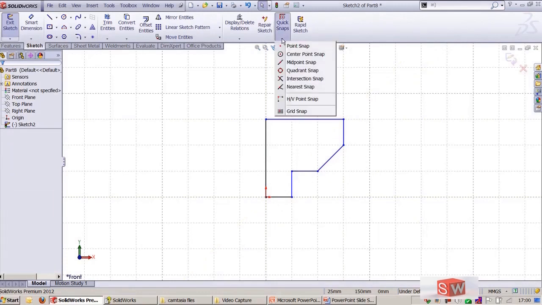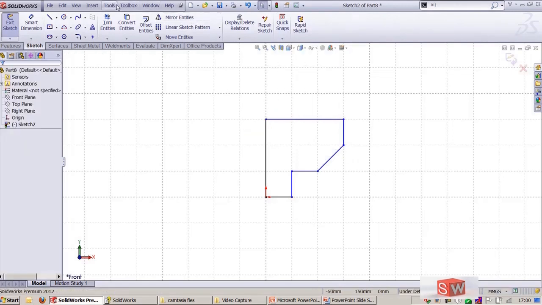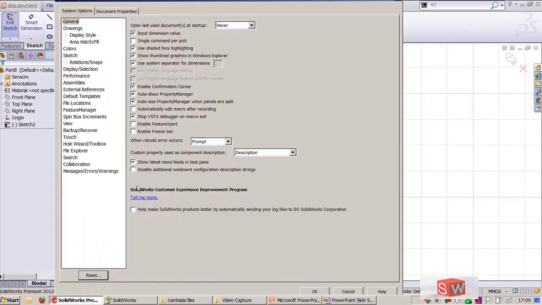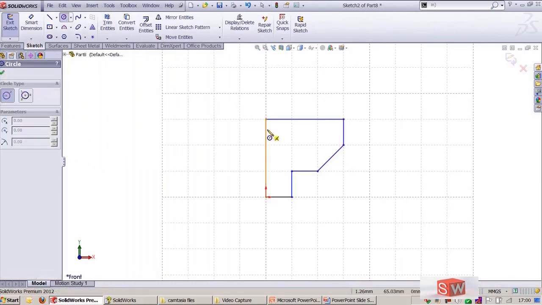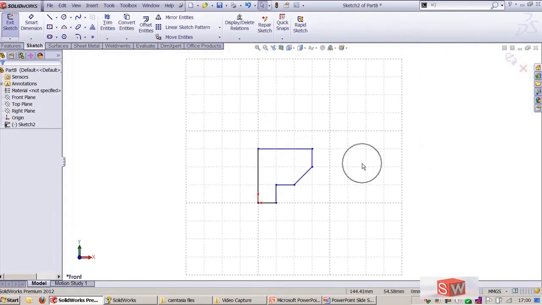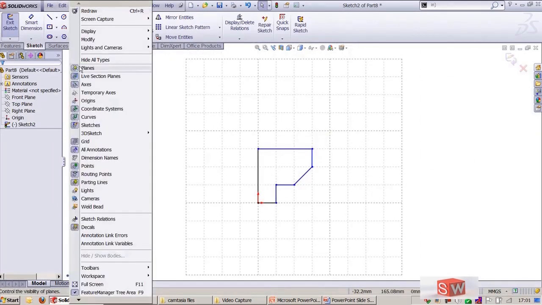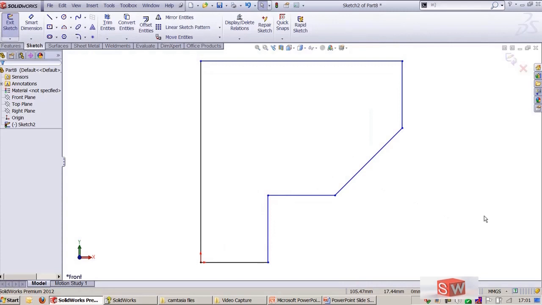And if you don't require snapping, you can go and say grid snapping. Now if I create a circle here, it still snaps, because one thing you need to do is go to Tools, Options. Here you need to go to Sketch and Relations. Here you have to deactivate snap only when grid is displayed. If I deactivate this, now when I create an entity, it will not snap. This is how you can activate and deactivate snap to the grid. You can deactivate the grid once again by going to View, Grid. Now the grid has been deactivated. This is how snap and grid can be used in the sketch environment of SolidWorks.